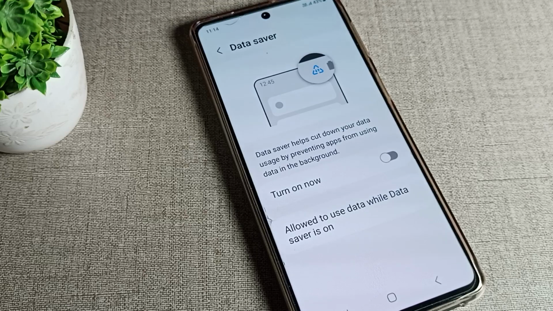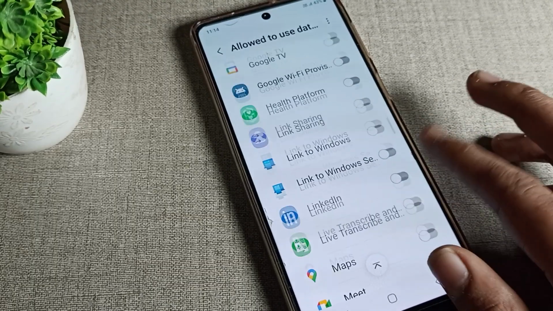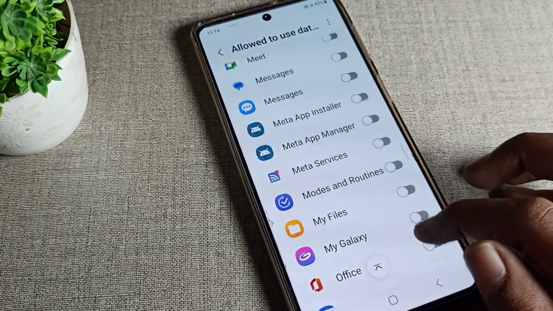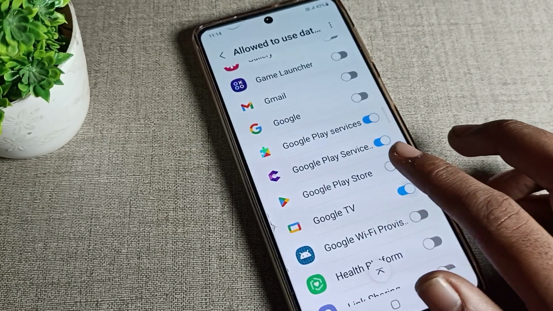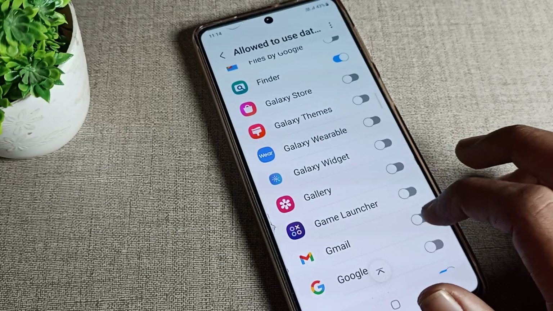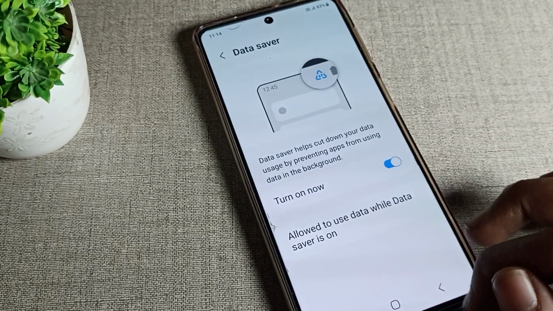Data saver helps cut down your data usage by preventing apps from using data in the background. Once you want to enable it, you can enable it from here, and as you can see, there is an allow option. Whichever app you want to allow, you can allow from here. For example, I will allow this app, this map also, and Google TV, Play Store, Gmail and Google. Like that, you can enable Samsung data saver mode.